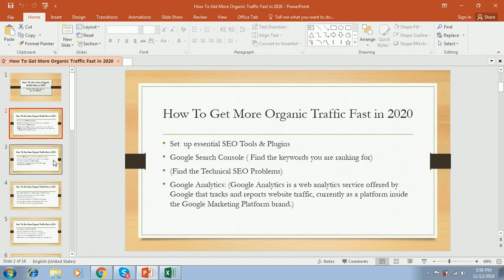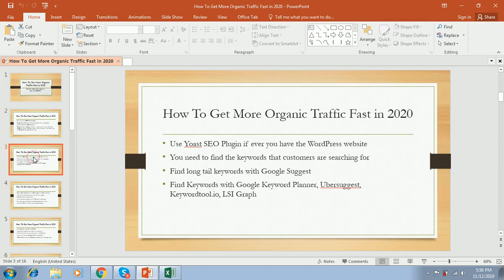So I go to the next slide. Then you have to use the Yoast SEO plugin if you have a WordPress website. You need to find the keywords that customers are actually searching for. So you have to find long tail keywords with Google Suggest. Then you can also find keywords with Google Keyword Planner, Ubersuggest, KeywordTool.io, LSI Graph.